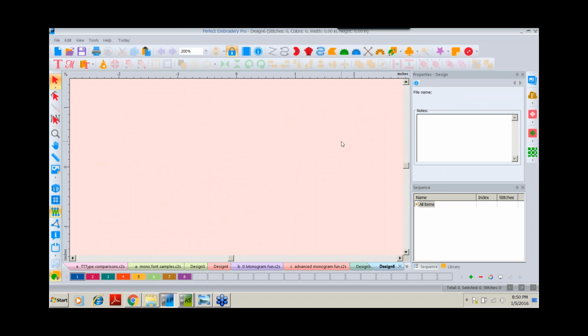Others may have also noticed these additional icons that are to the extreme right of the screen. If you've installed the newest version 8.66 that came out yesterday, and you own additional software other than Perfect Embroidery Pro, you also will see them.